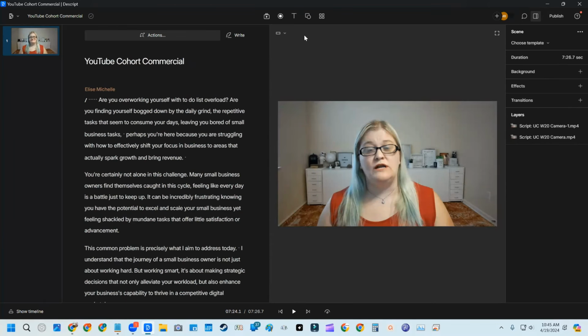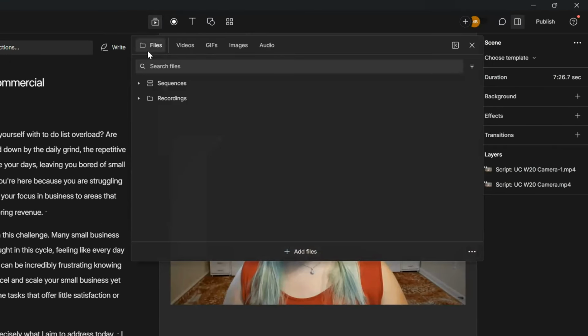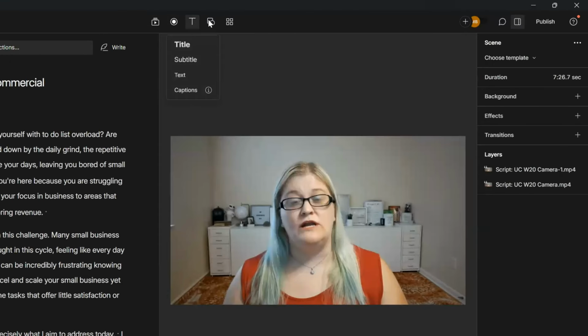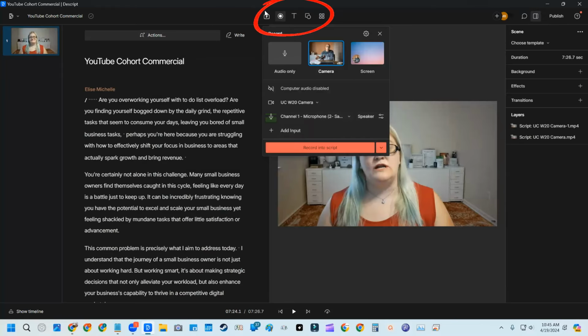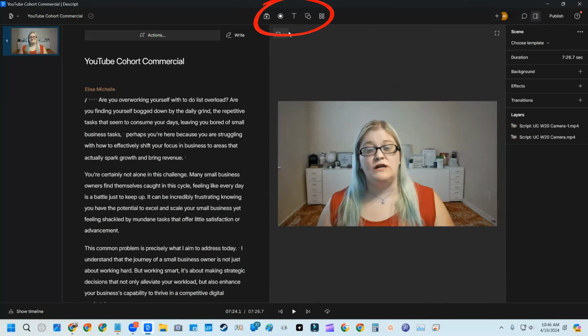There are a couple other sections. Here at the top is where we're going to be importing anything we want to use. So this might be audio files, video files. If we want to use GIFs, anything like that is going to be done here. We want to insert text, squares. I showed you earlier, this is where recording is. All of that stuff is done up here in these little tabs.